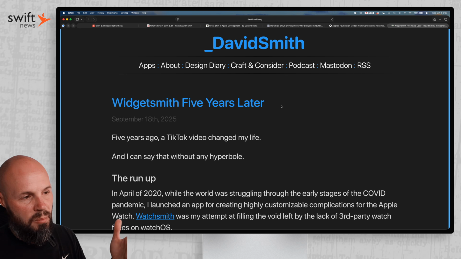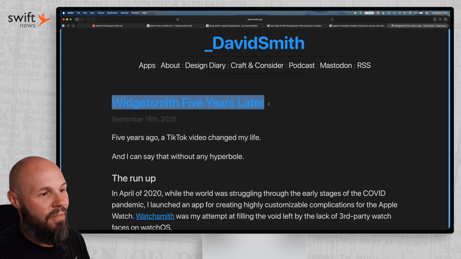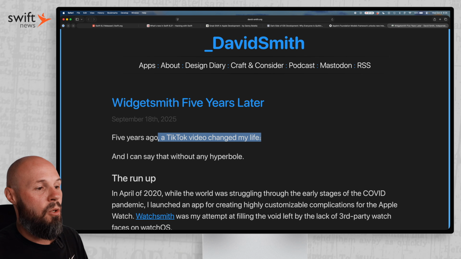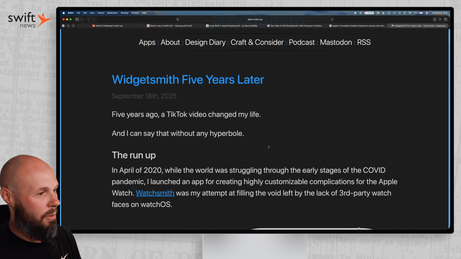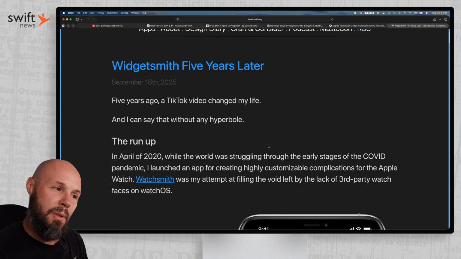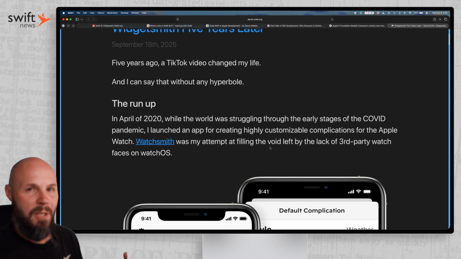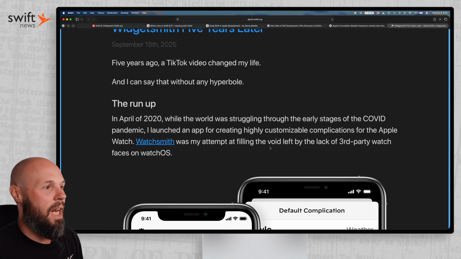But it's from David Smith, prominent indie dev, Widgetsmith. 5 years later, a TikTok video changed my life. You could argue this might have been the birth of TikTok marketing back in 2020. Right now, it's kind of like the norm, it's common, but maybe one of the first instances of a TikTok really blowing up an app and changing an app developer's life.